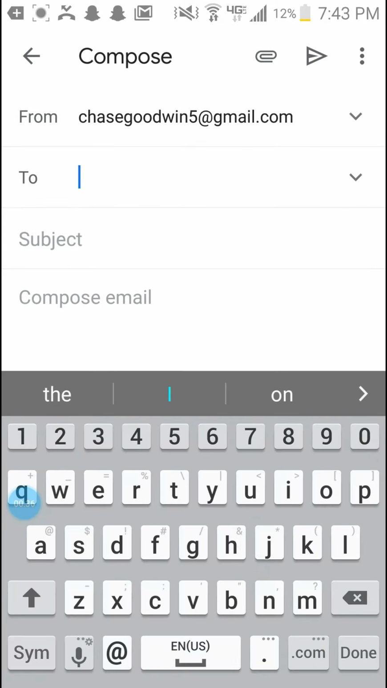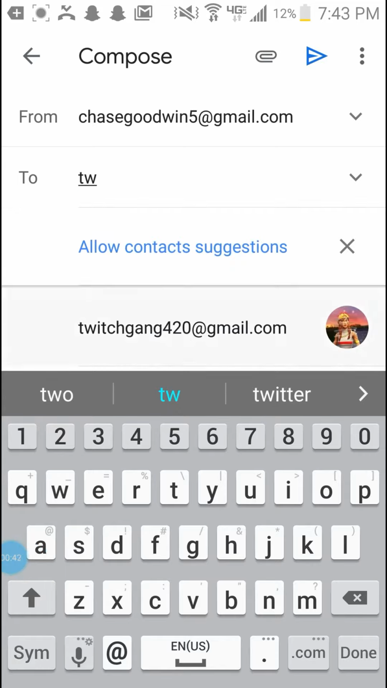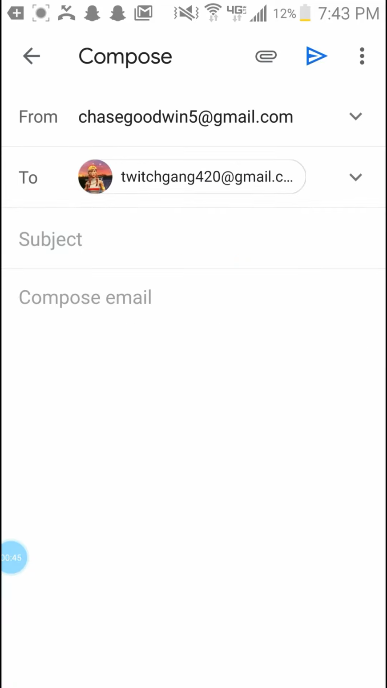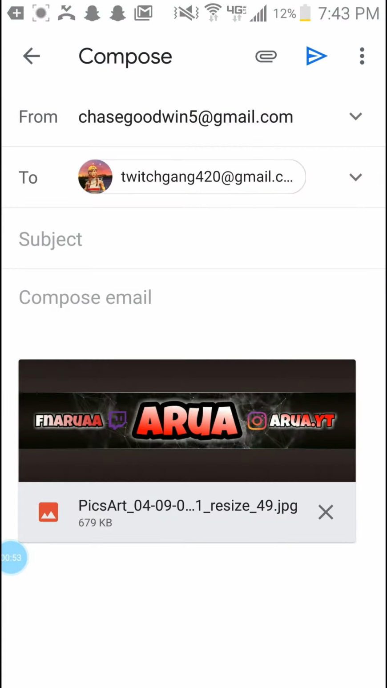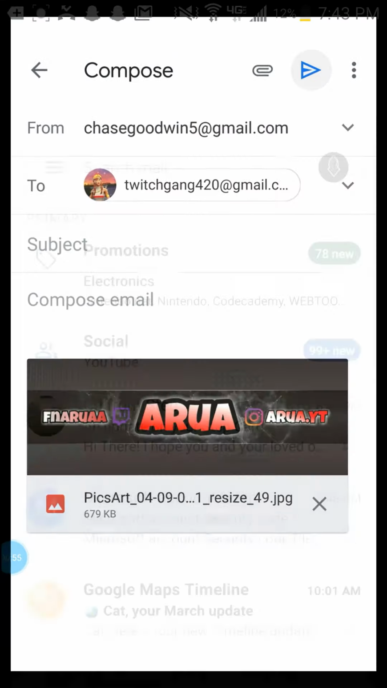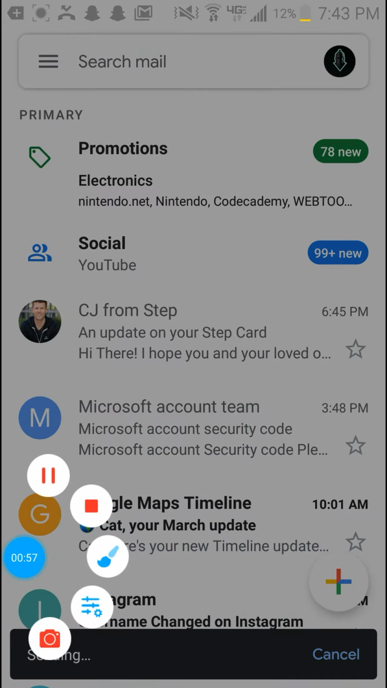You want to type the Gmail that's on your Mac right where it says 2, and then you want to click a little pin up here, attach file, and then you want to click on what you want, and then send it, and then we'll see you guys on the computer.